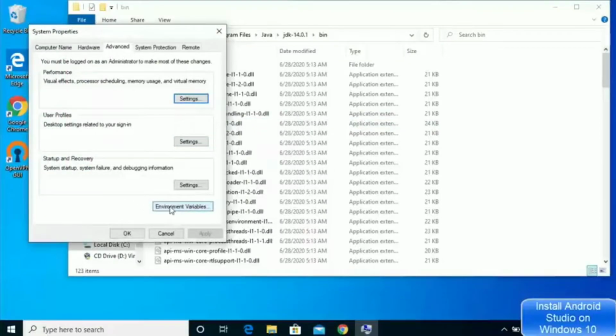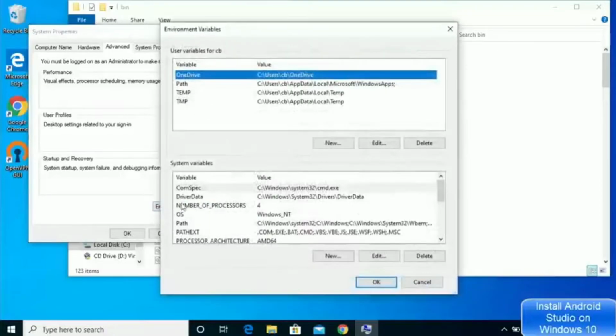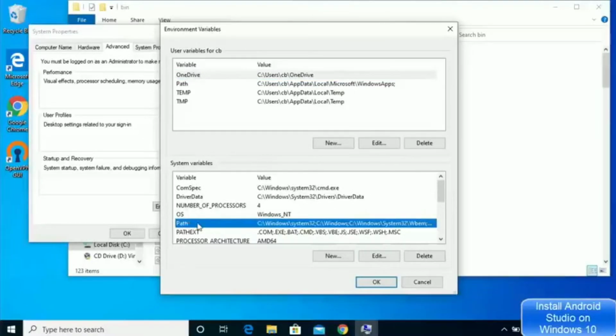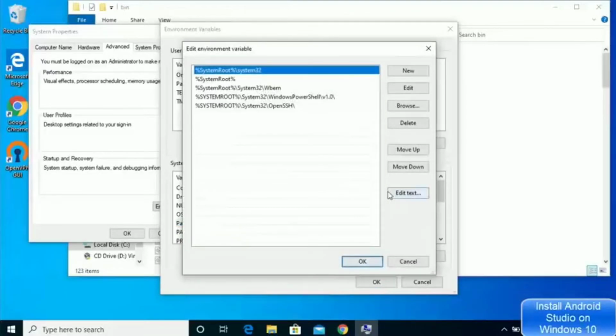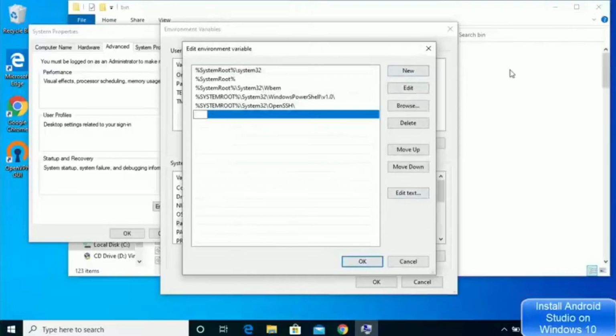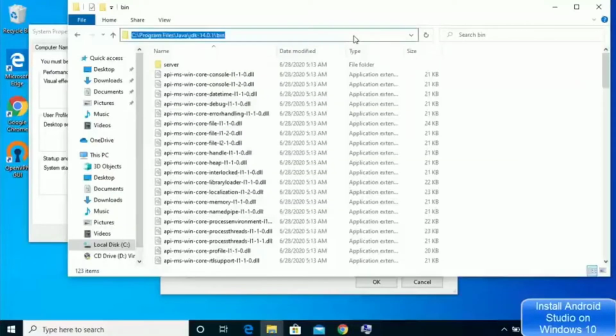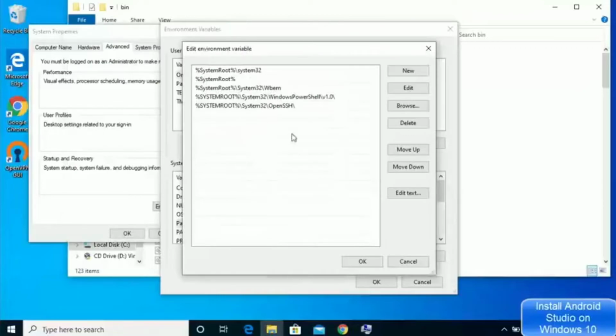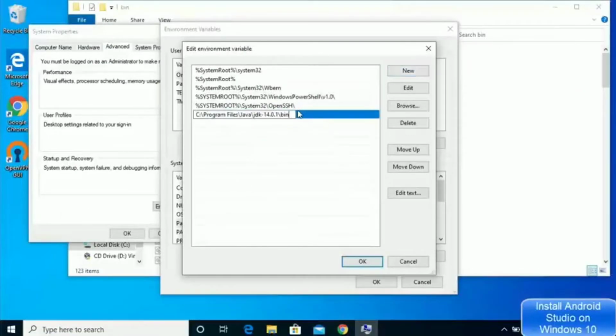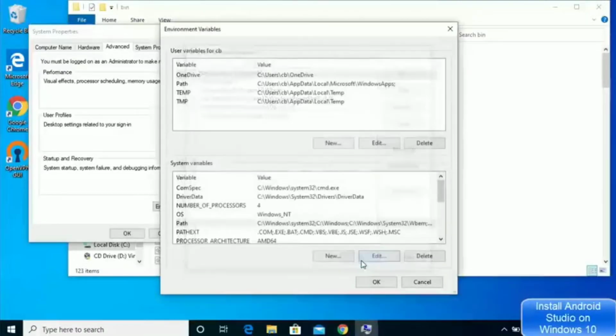Then here you need to go to this section which says Environment Variables, and now you can add the Java bin environment variable here. Under system variables, you will see this Path variable. Just select this and then click on Edit, and here you need to click on New and add this path which you have copied. This is the path up to bin which we have copied. You just need to click New and then paste this path. Once you have added this, just click on OK.